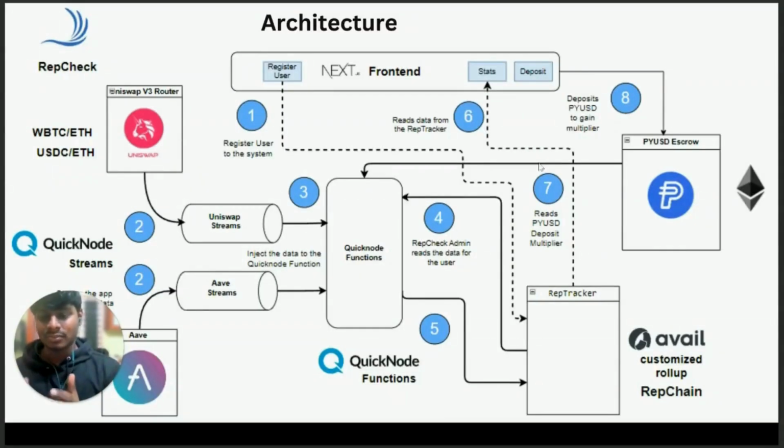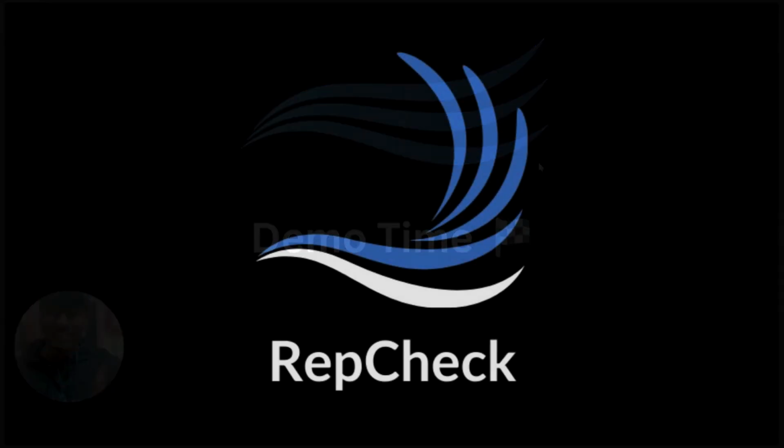Basically, the QuickNode Streams stream the app-specific transaction data to the QuickNode Functions, which run some algorithm behind the scenes. Behind the scenes they interact with contracts, juggling between different contracts such as our own blockchain, as well as a separately deployed PYUSD, which is a stablecoin which the user can use to multiply his reward, his reputation. The end user can just interact with our protocol using the framework. So without further ado, let's get into the demo.